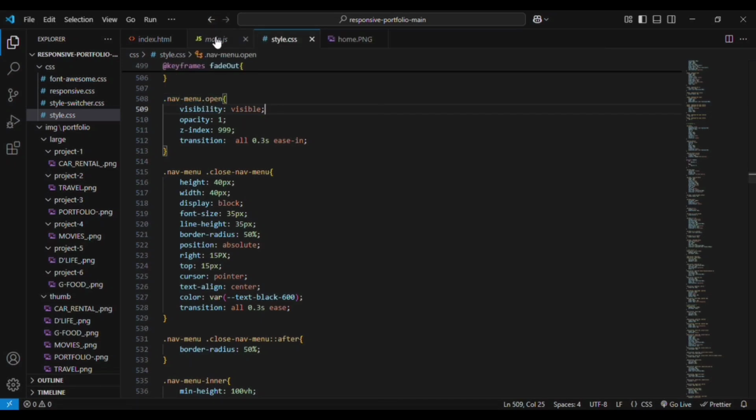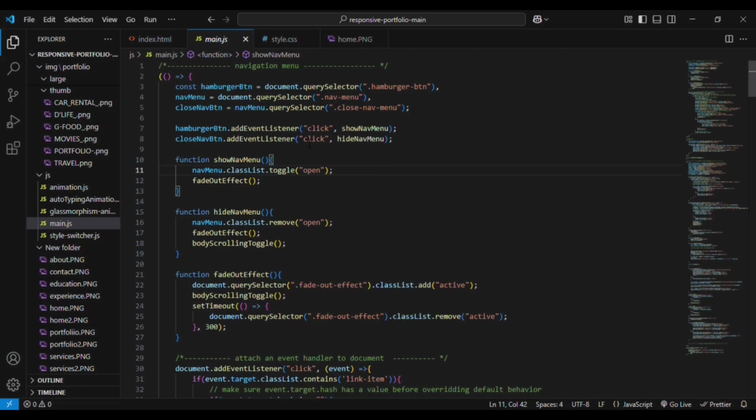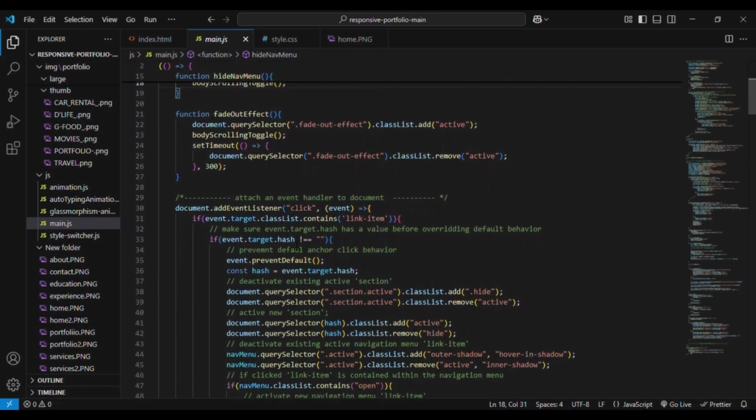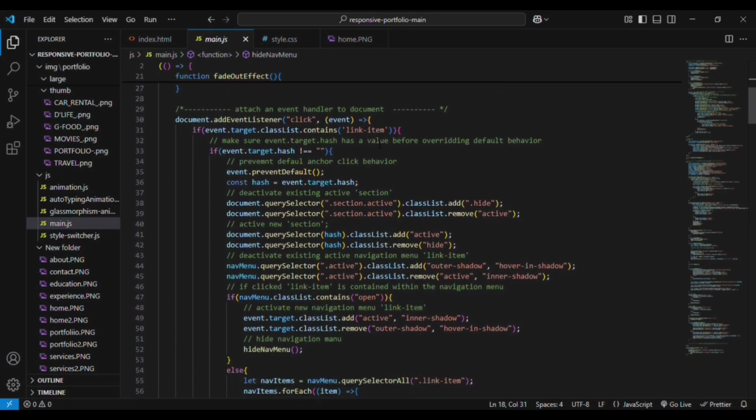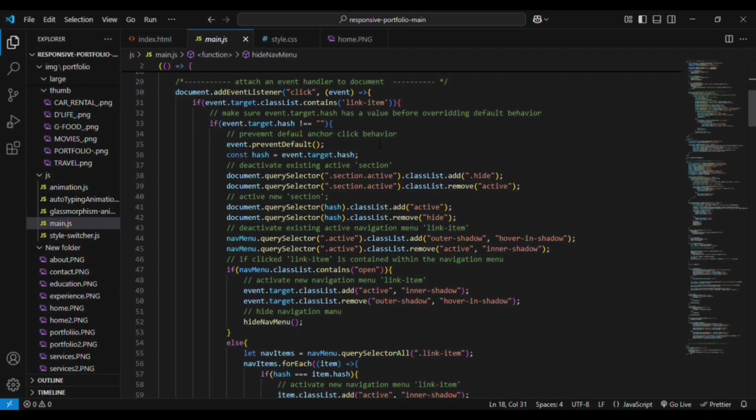And if you click on the close nav button, then the hide nav menu function will be activated, and the open class is removed from the nav menu. A fade out effect will take place, and body scrolling is restored. The nav menu will disappear and we will come back to the starting page. The fade out effect is added to the section, and we will get the main section that we were presented in.